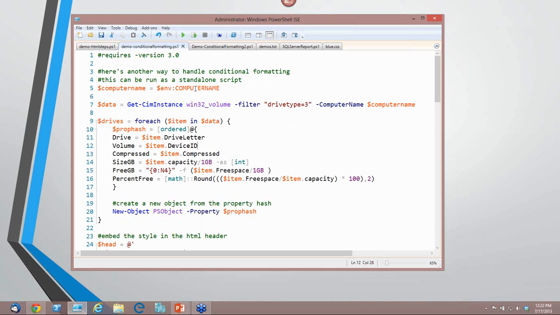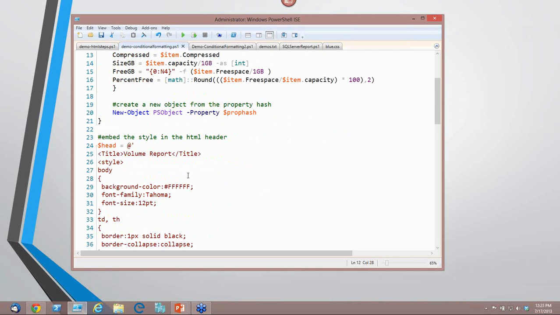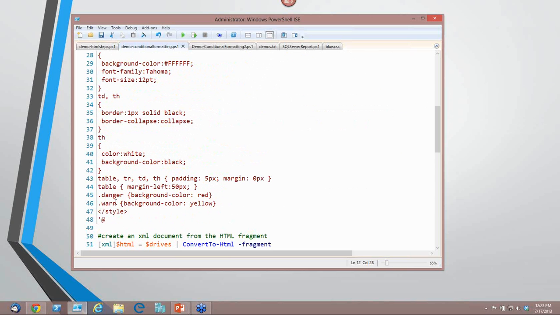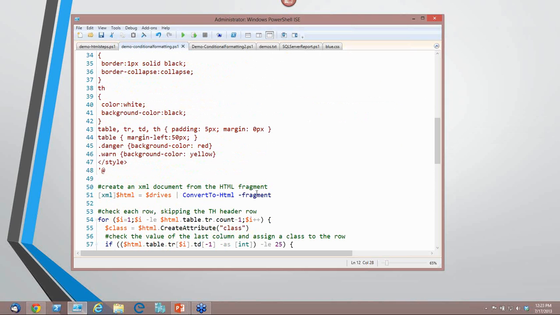And all of this can be run as a complete script. So I'm just going to quickly go through this, and then I'll run the whole script and see how this works. And then for each volume, I'm creating an object, and that will be stored in $drives. Now in this particular case, I'm going to create a here-string with my header. So I've got things like the title, here's my style, and here's my conditional formatting that you saw in the slides.